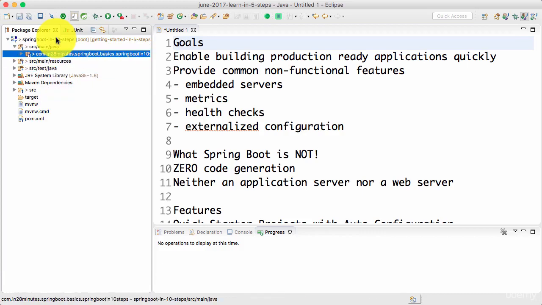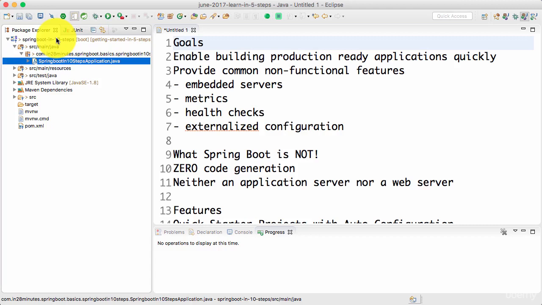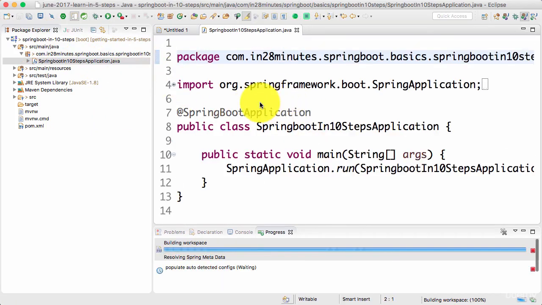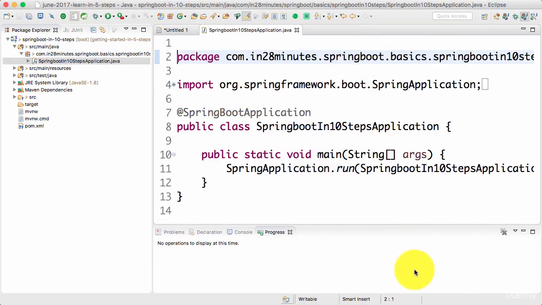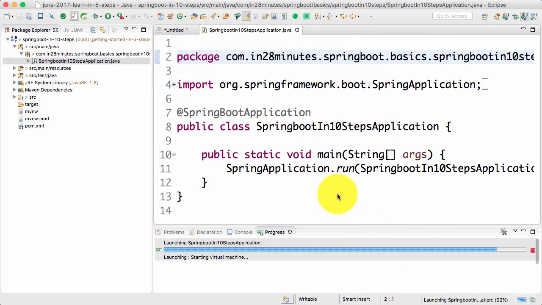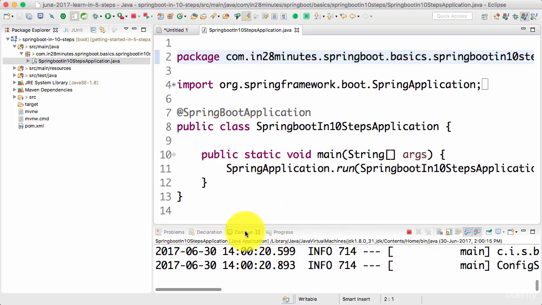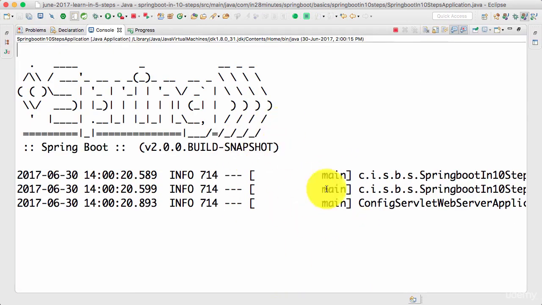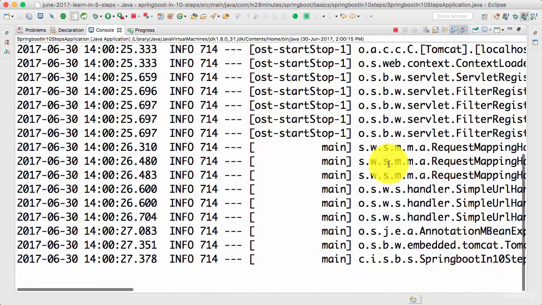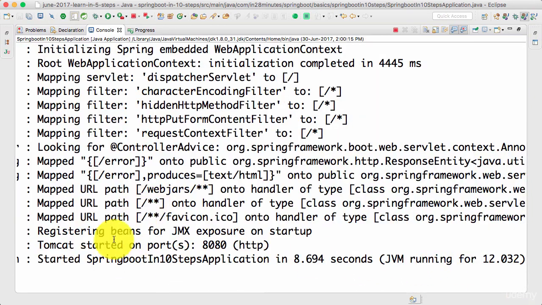For now, let's see if we are able to start this application up. So I'll open up the Spring Boot in 10 steps application, and I would right click and say run as Java application. Actually, we have not really implemented any code as such, so there is nothing that is implemented right now. All that we are looking for is to see if the server has started fine or not. You would see something like this: started Spring Boot in 10 steps application in 8 seconds on port 8080.